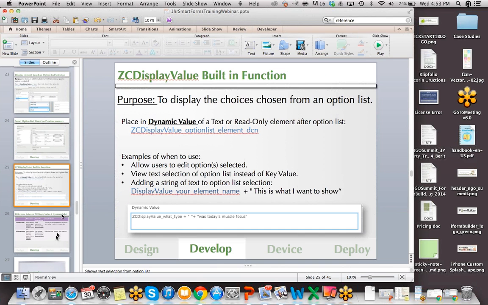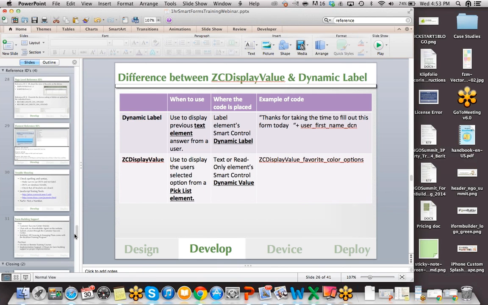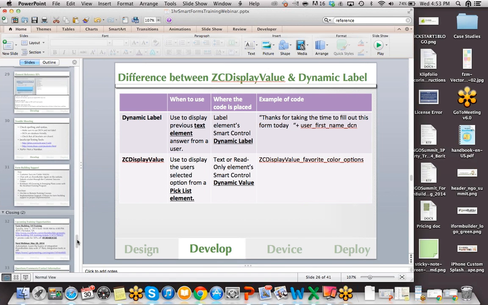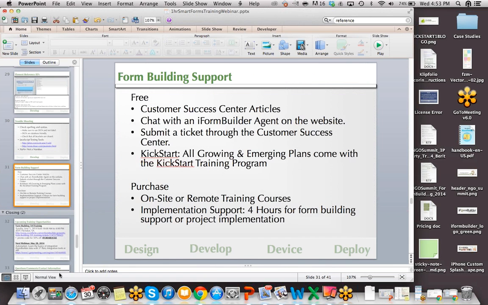A lot of times, I know the most frustrating thing is when you've taken the time and put in what you think will be the perfect JavaScript in the dynamic value, and then you look at your device and it doesn't work. Then make sure you go back and check. A lot of times I'll just copy the data column name to make sure I haven't messed any of that up.